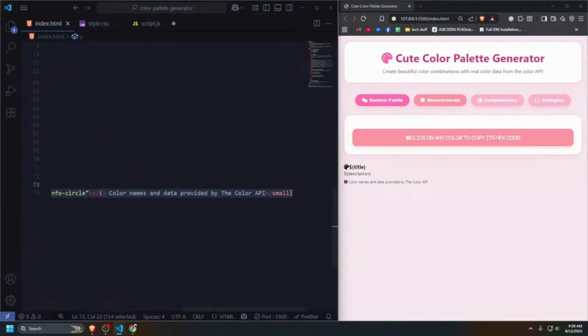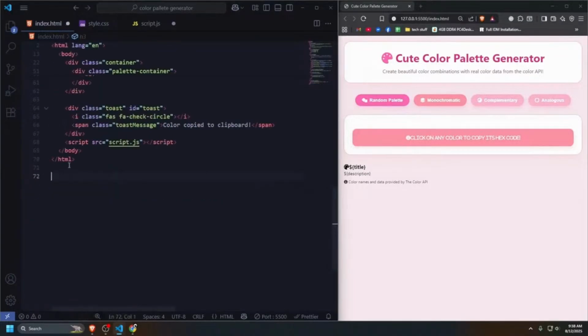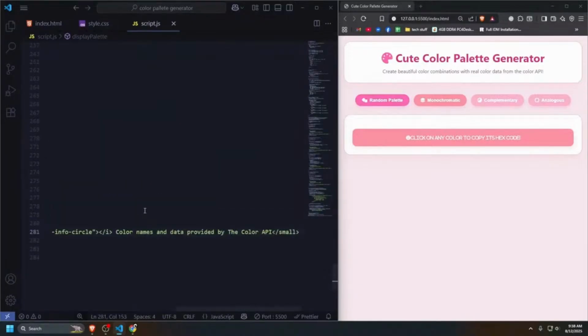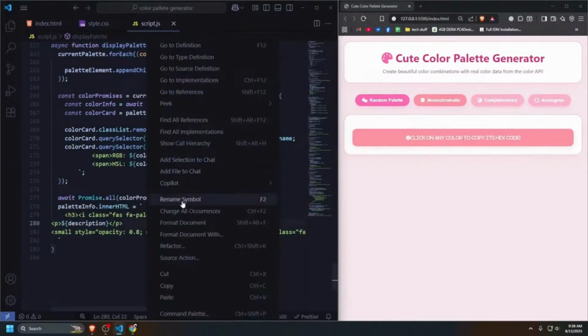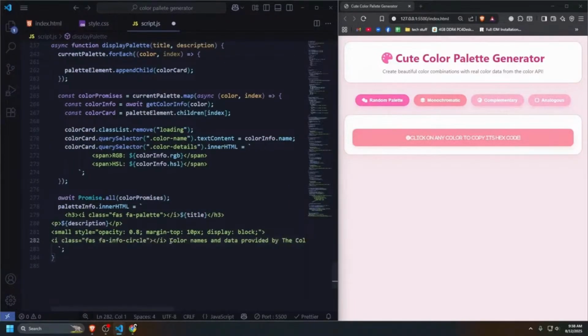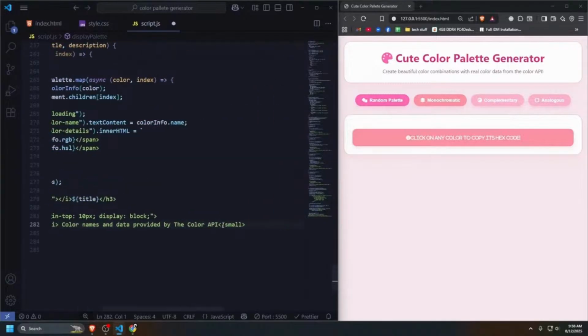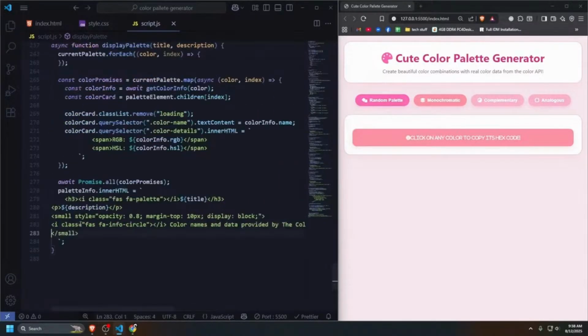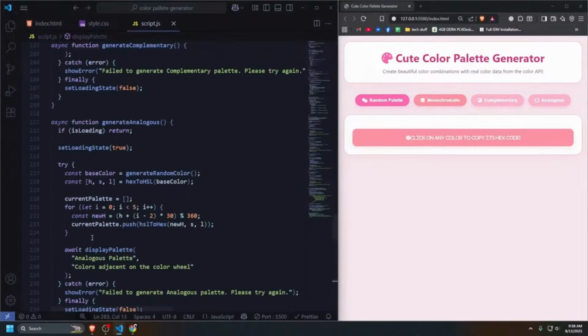What I need to do now is cut this, save here, and paste it right here for my document. I can basically do that and push it one step back and push the whole thing over right there. And yeah, that is our inner HTML, and that is our display palette function that will display all of the things.